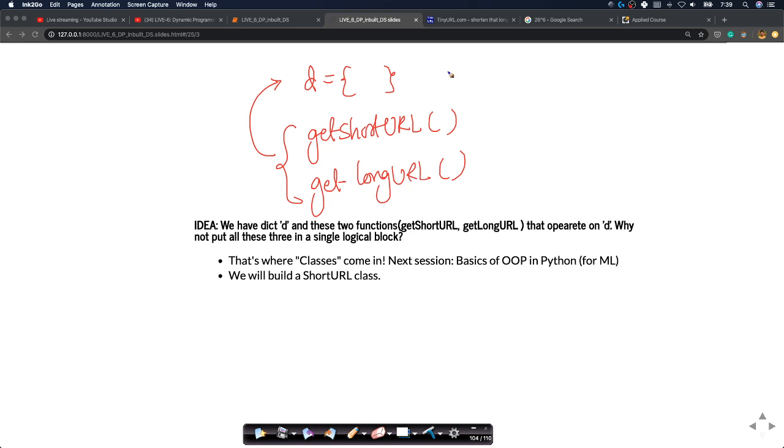Now, if you think logically, imagine if you can somehow put all these things into a single logical structure. I have some data, and I have some functions which modify or use this data, right? This is like a variable, basically a variable of type dictionary, right? So I have some data or variables and I have some functions which operate on this data.